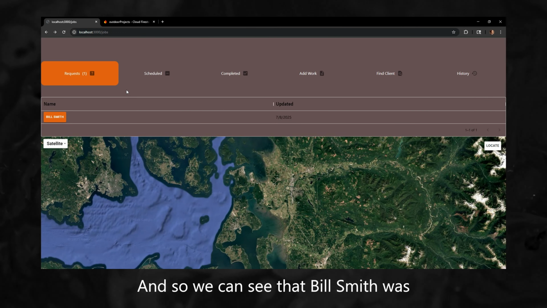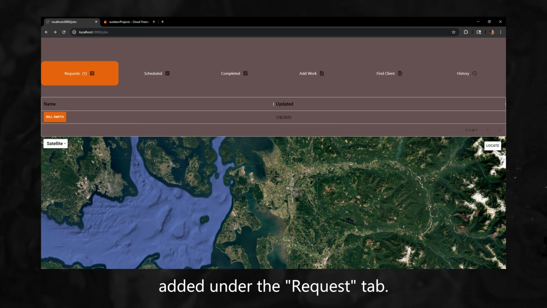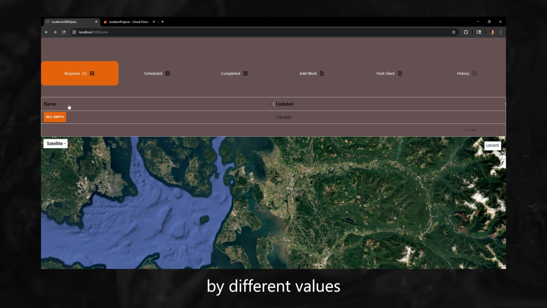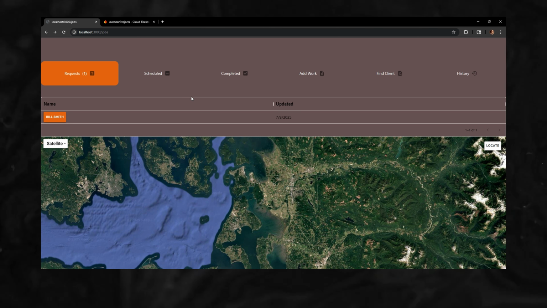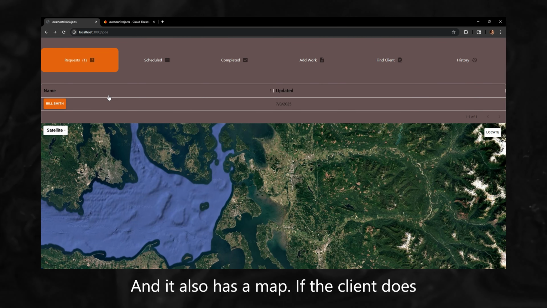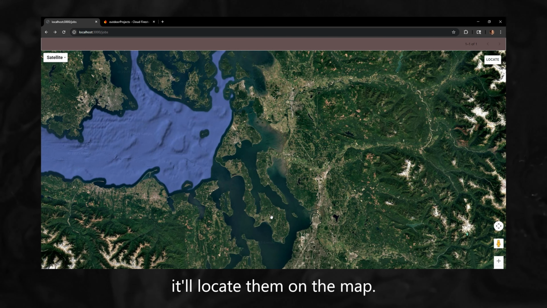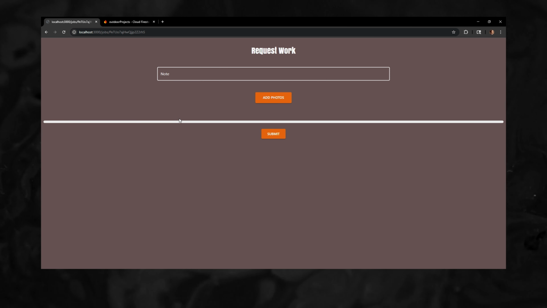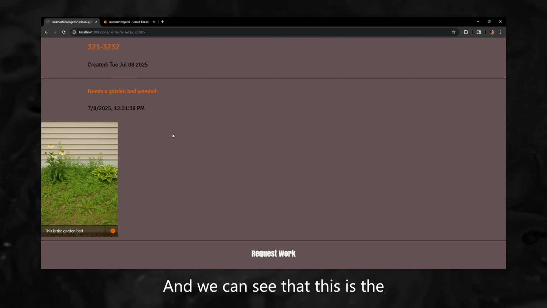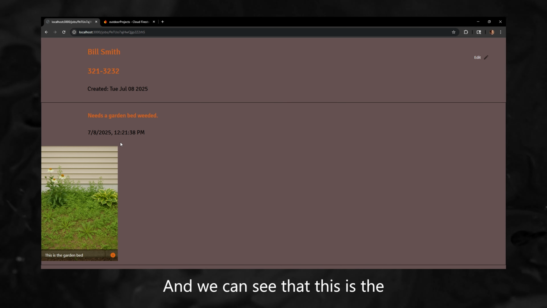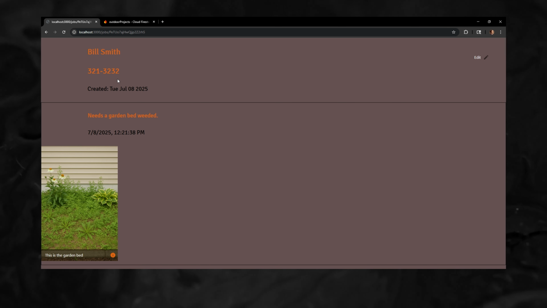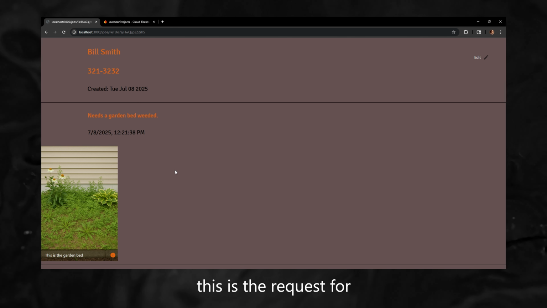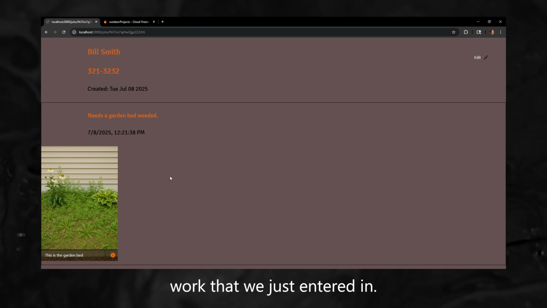And so we can see that Bill Smith was added under the request tab. It appears in a table that you can sort by different values associated with the clients. And it also has a map. If the client does have a physical address, it'll locate them on the map. And so click on Bill Smith, and we can see that this is the information that we just entered for him. And it picked up the phone number, and this is the request for work that we just entered in.